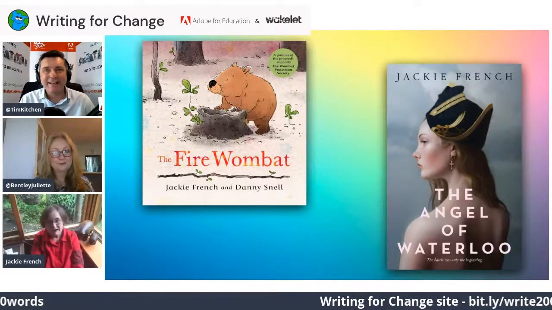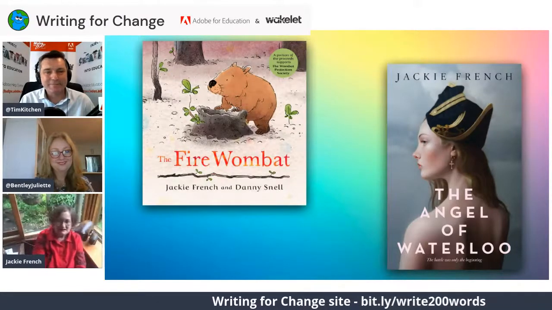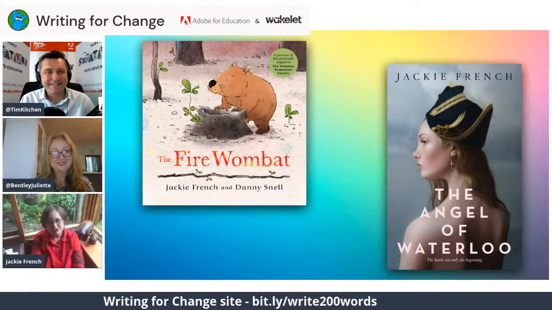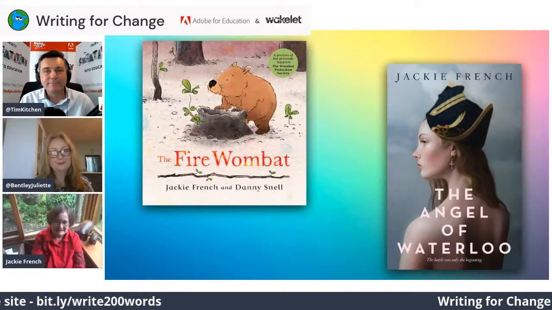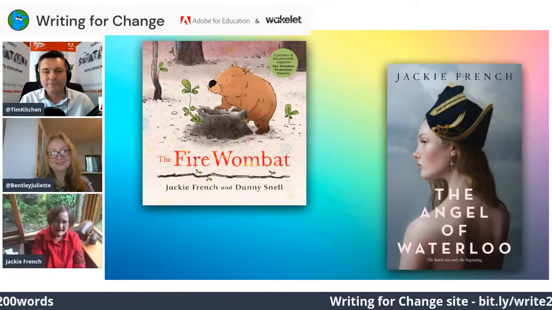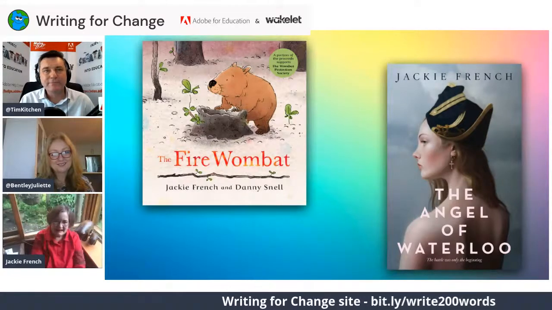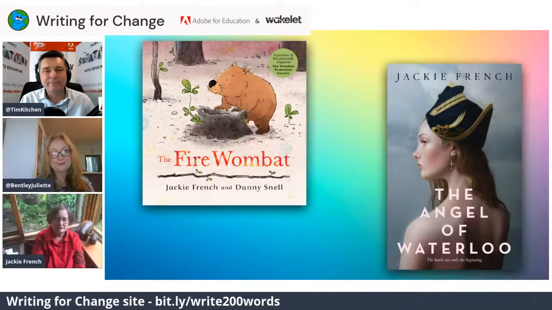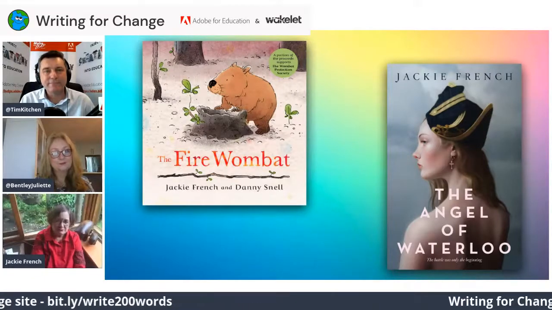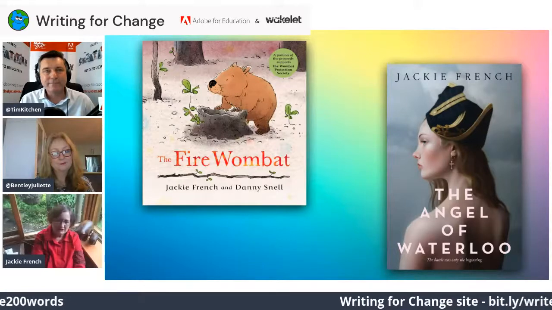So that's for 3+, and completely on the other spectrum, we've got The Angel of Waterloo, which is for adults, though 14+ can read it. It is really about how our nation became as it did because of the Battle of Waterloo, how Waterloo completely shaped the formation of our nation.